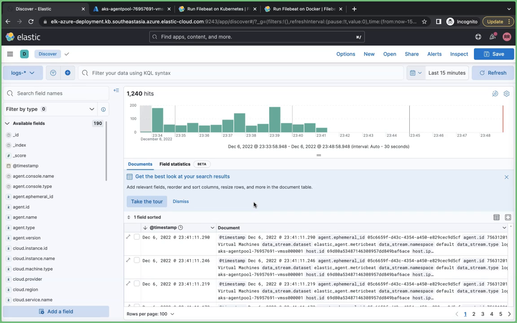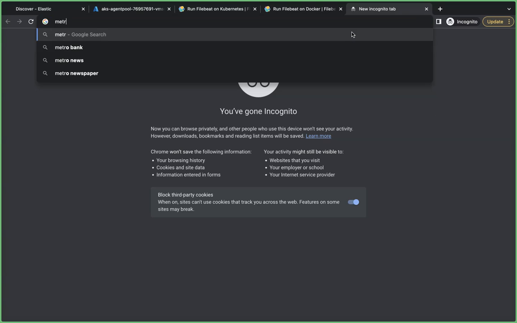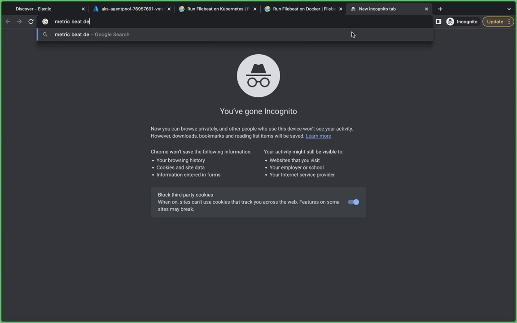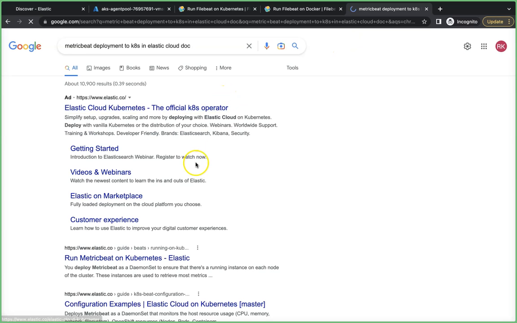In the same way, you can do the Metricbeat deployment also. I'm asking you to please go there and proceed with the Metricbeat one. Simple thing, that particular part also, Metricbeat deployment. Okay, Metricbeat deployment to Kubernetes in the Elastic Cloud doc. Why are you referring to the Elastic Cloud documentation? Because we need to get that particular YAML ready.